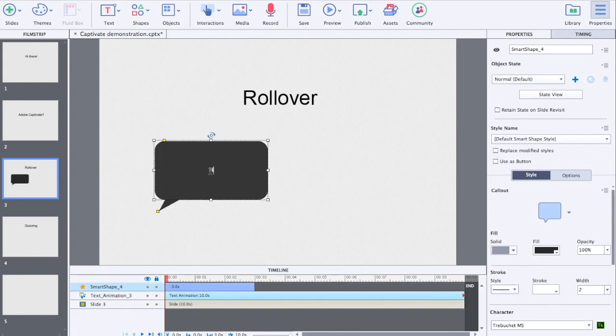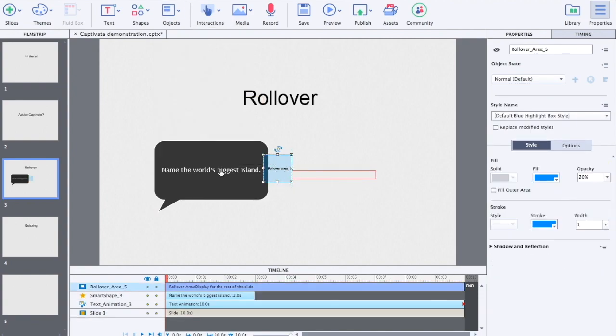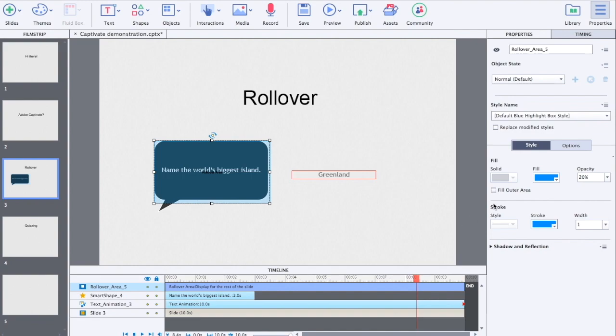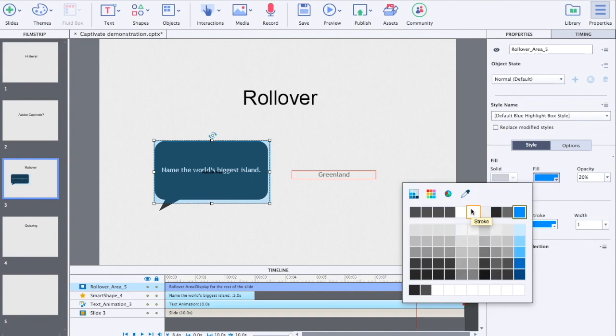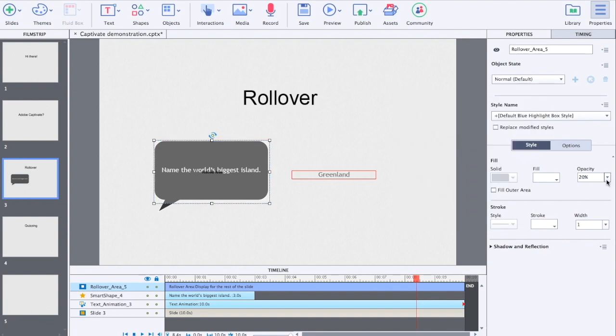And then we can type in some words. And then we go to options. We choose rollover caption. So as you can see, this blue box should cover the area that you want to roll over. And then in this clear box, we type in some additional information. We can also take out the blue cast simply by clicking white. And then adjust the opacity and width to 0.